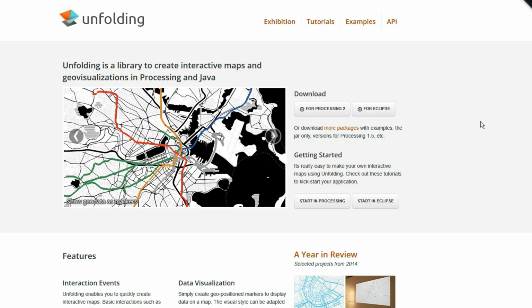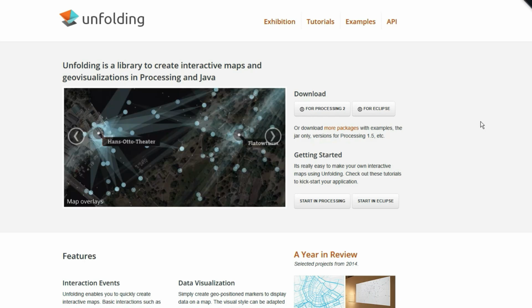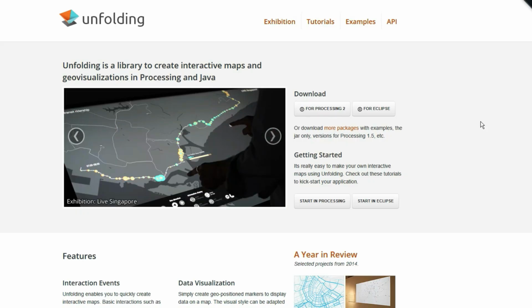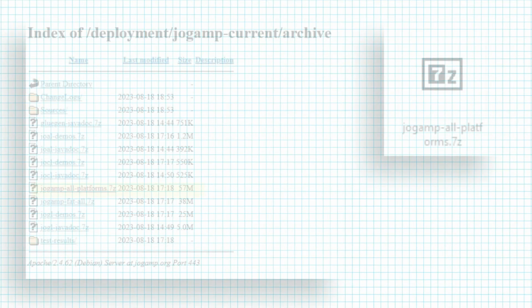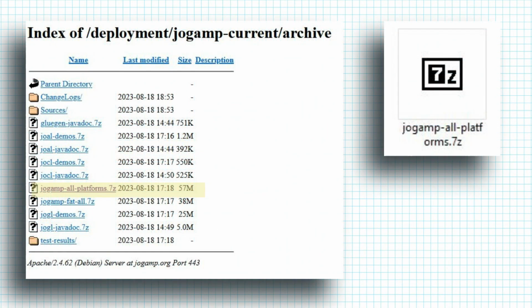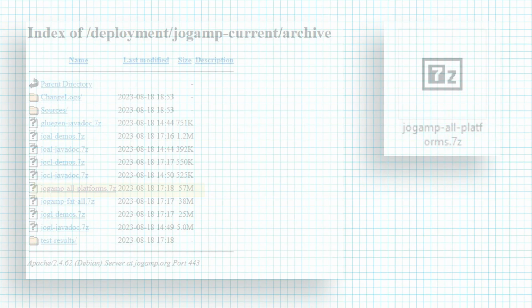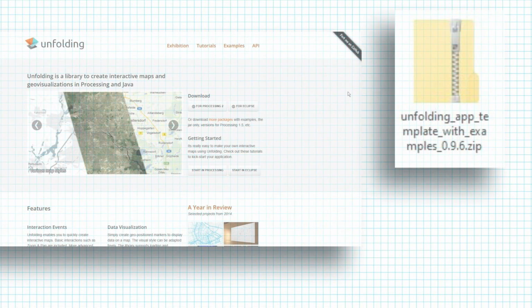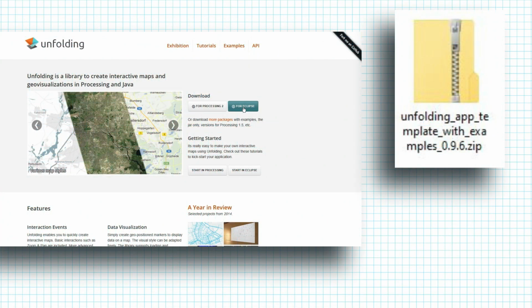Now let's take a fun side trip into the Unfolding library, which will allow us to create a choropleth map of our data without needing to build a graphical user interface from scratch using something like JavaFX. To use this library, I had to download 2 things: Java OpenGL, JOGL, which Unfolding uses for rendering the map, and the Unfolding app template for Eclipse, available on the Unfolding website. I'll include links to both of these in the description.